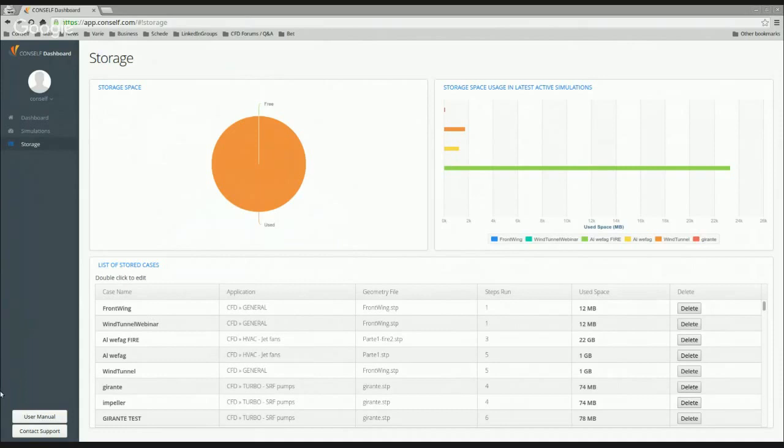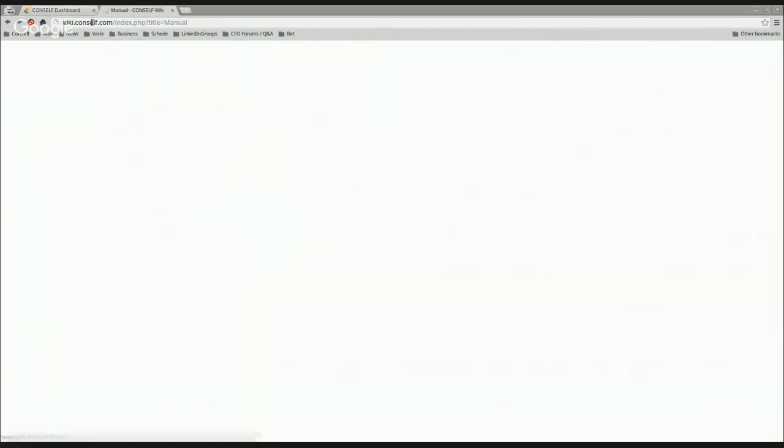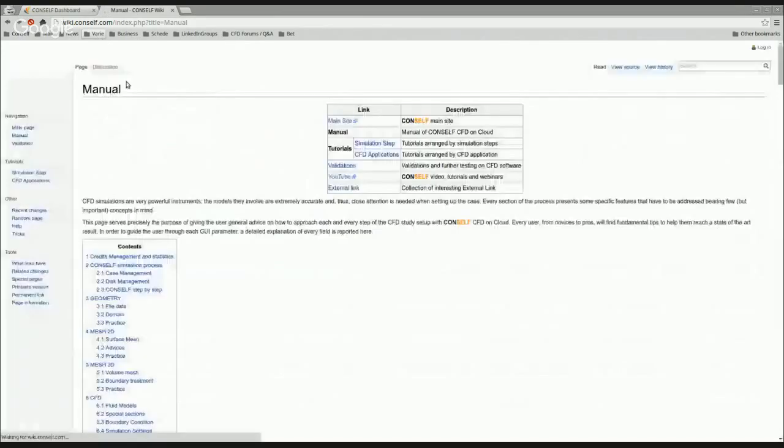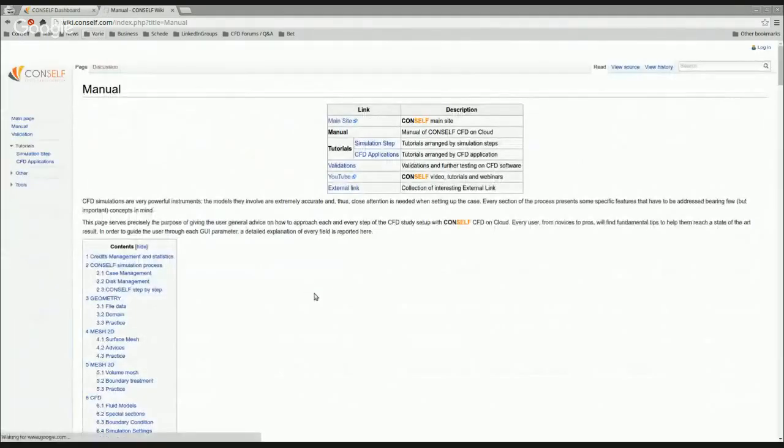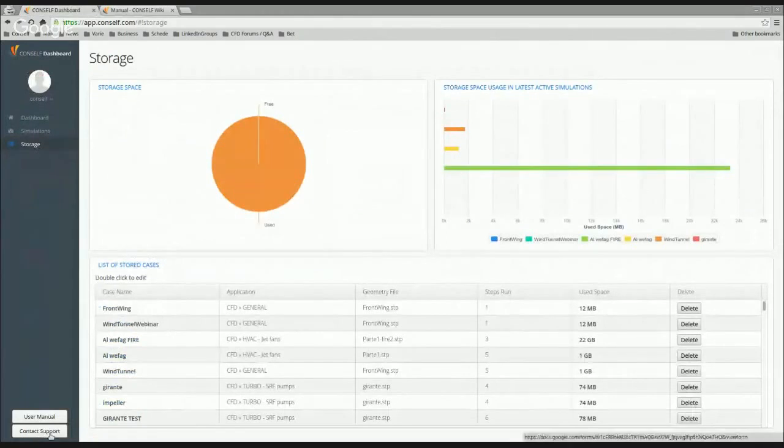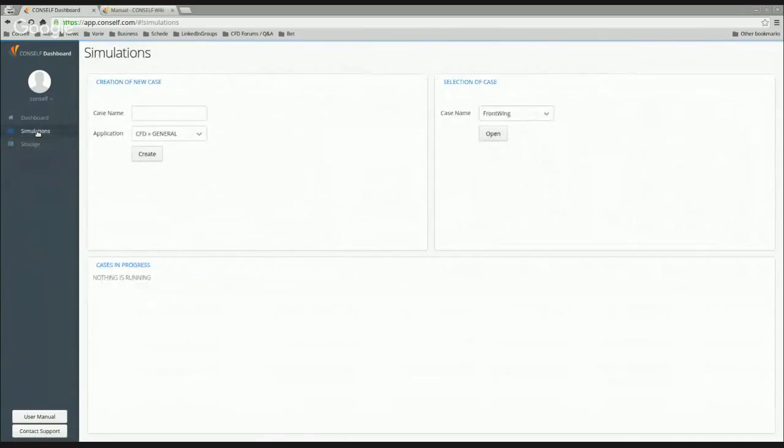There are two other features on the left menu bar, and it's the user manual that redirects you to our wiki page, where you can find the manual that guides you through every feature, every setting of our platform. We will use it later in our process. Then there is finally the contact support button, so you can send your inquiries and questions to our support. So now let's start with our simulation.